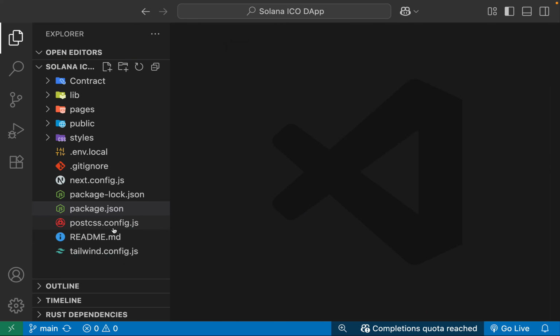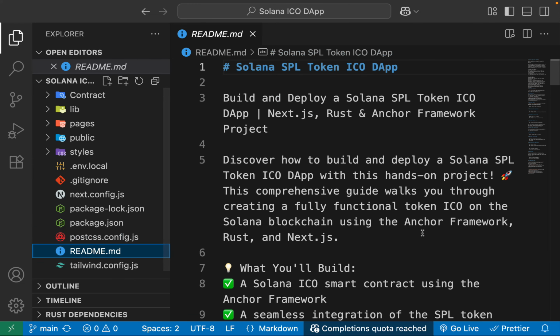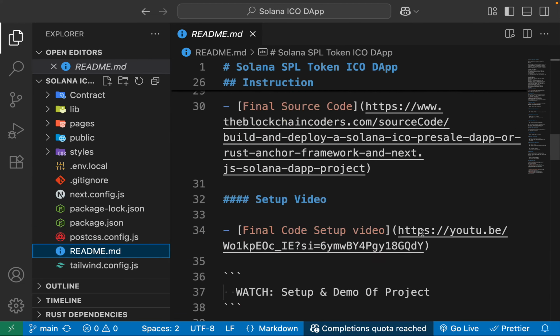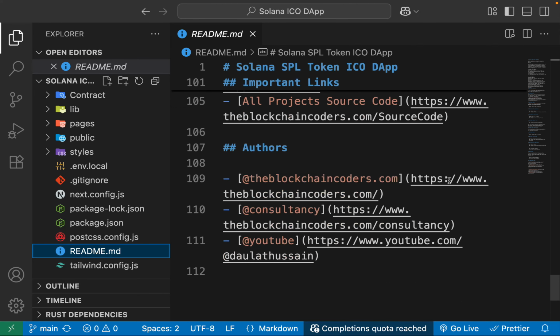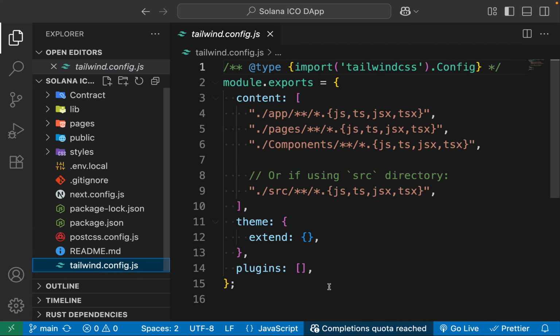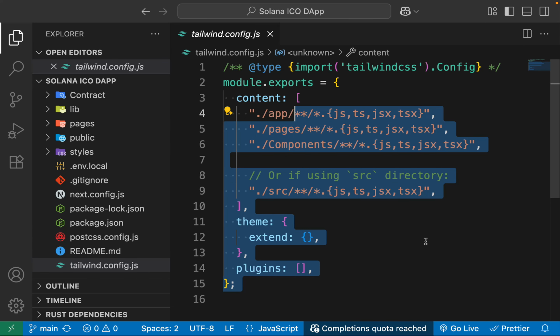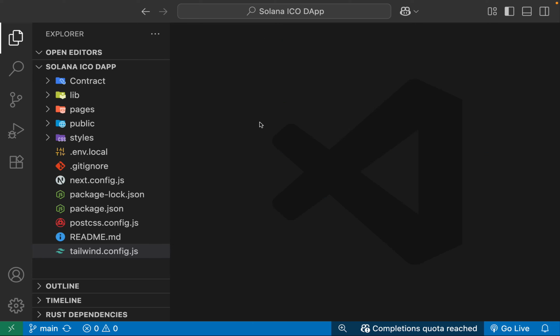So close this one. We have the PostCSS. Don't need to make any changes. Just keep it as it is. Come back to the README file, and there you will find all the details about this particular project. You will find a couple of other projects which you can have a look at. Check some important links you will find. So let's close this one. Come back to the Tailwind config file. Just keep it as it is. Don't need to make any changes. So close this one. This is the complete folder and file structure we have in our project.